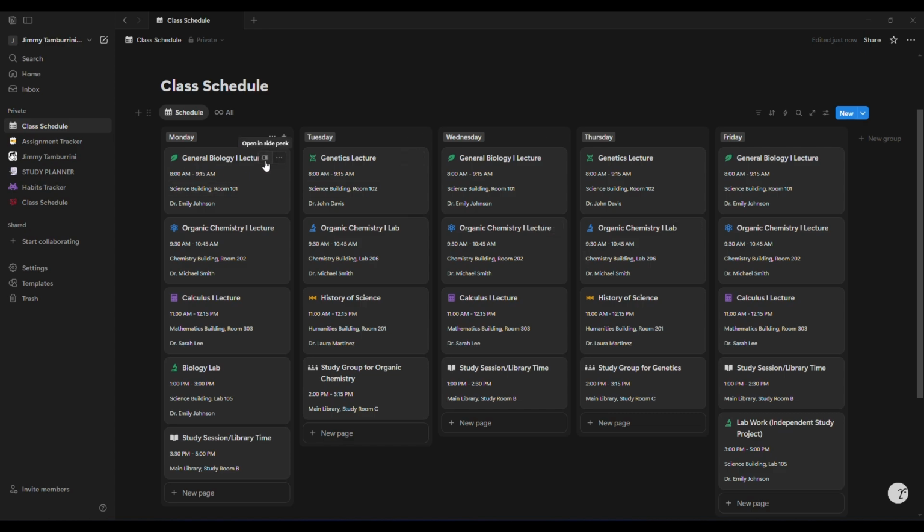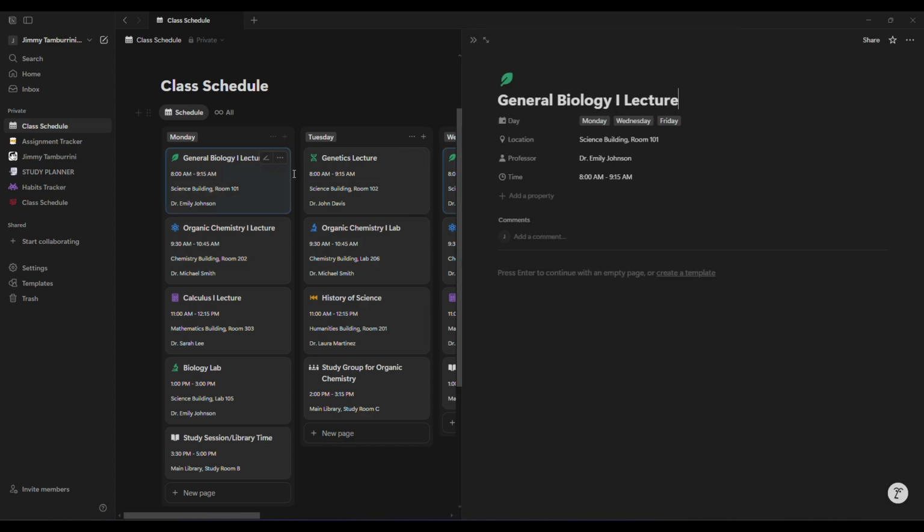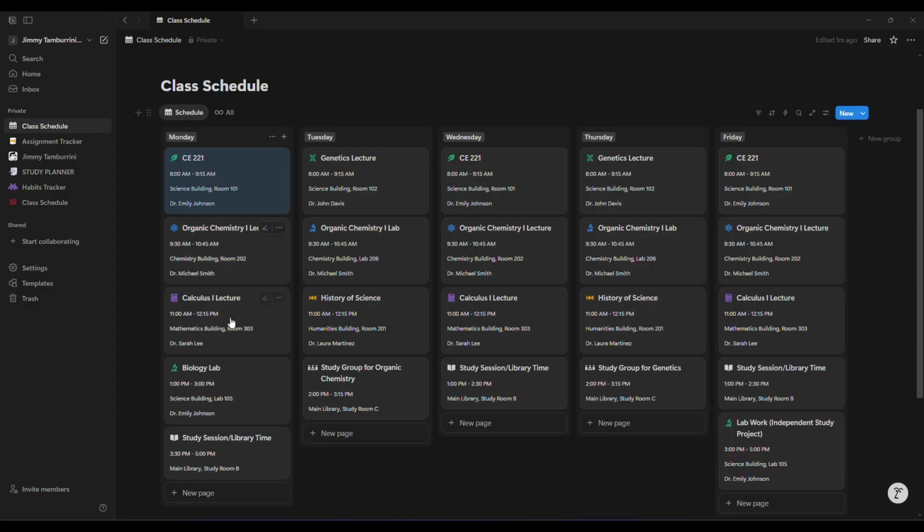For example, I'm going to go into here, click Open Inside Peak. For me, I'd be changing this to CE221. That's my statics class. It's Monday, Wednesday, Friday. I'd change the room, professor, the time's pretty similar, so I'm not going to mess with it. And then boom, it's updated right there. So once you add all these in, you get everything going.